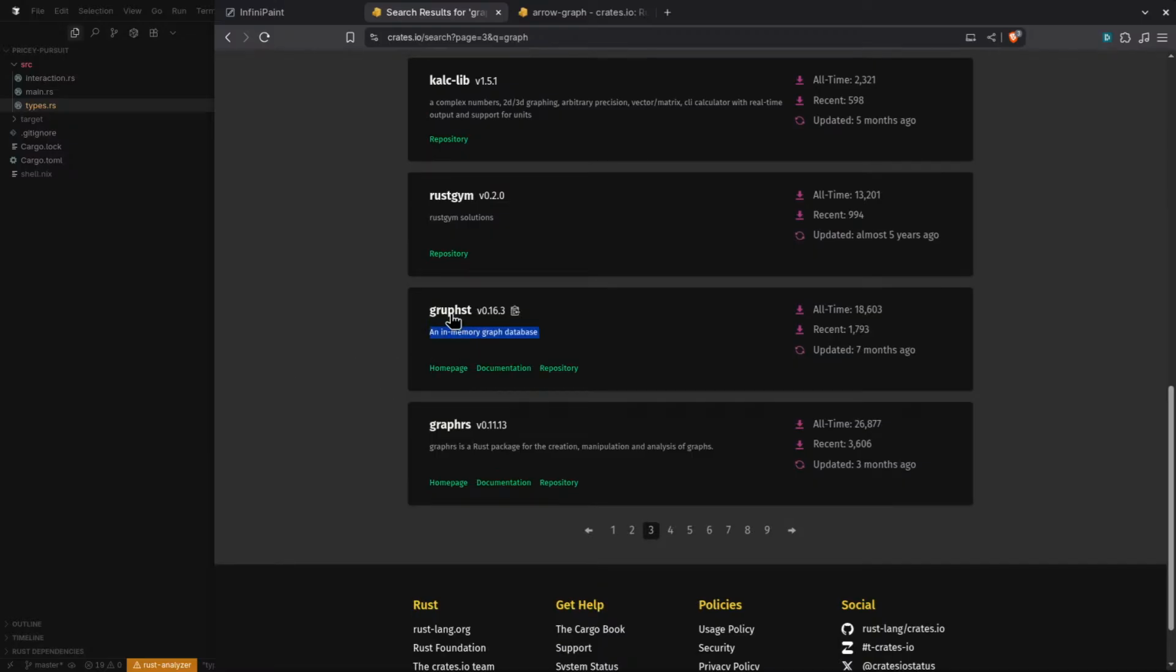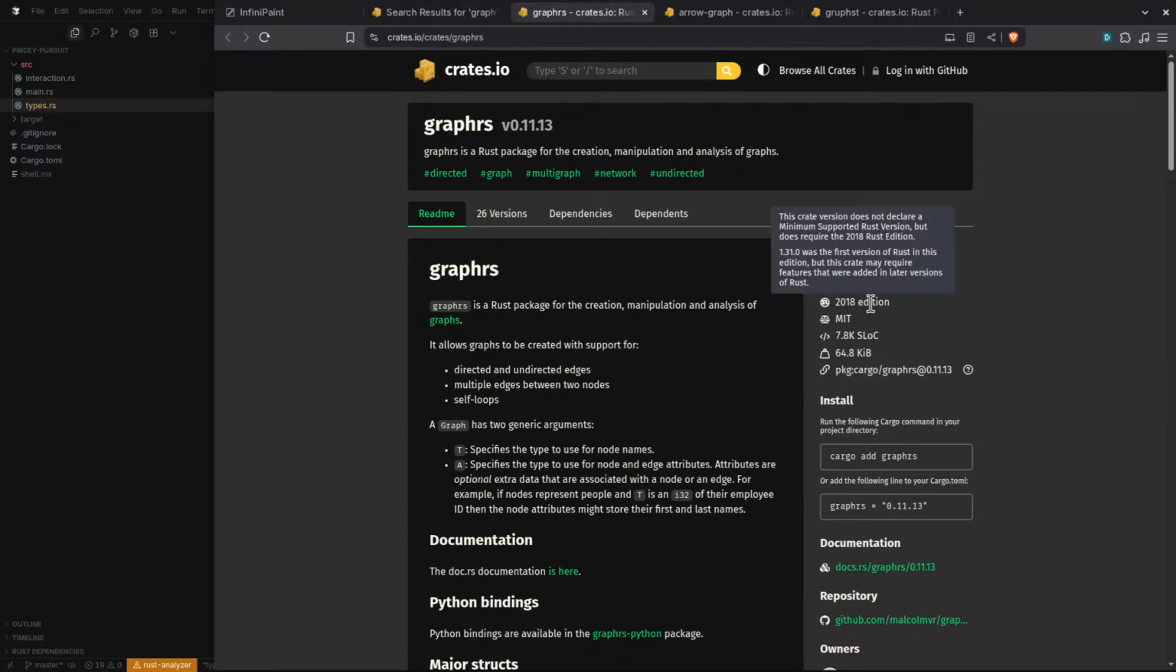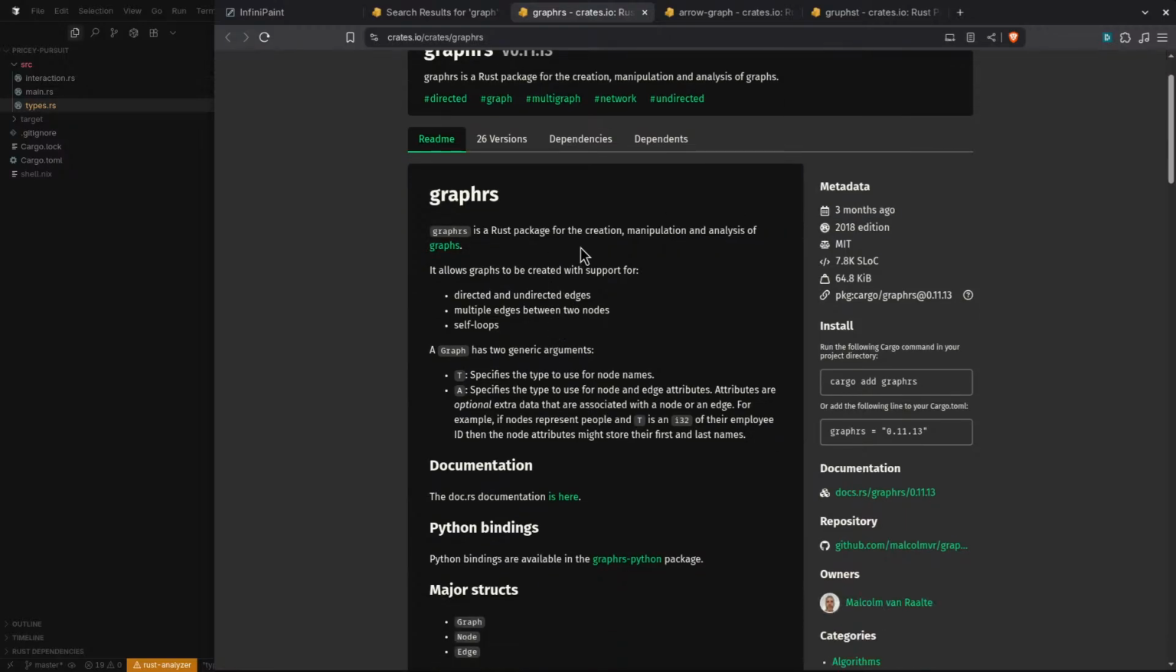In-memory graph database. Okay, interesting. Okay, Rust package for the creation, manipulation, and analysis of graphs. That's probably my best lead so far. It's only 3 months ago. Okay. I thought it was made in 2018, but it's just a version of Rust it uses.